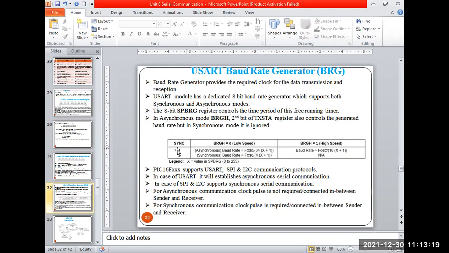Okay, and how to find this BRG baud rate in the synchronous or asynchronous mode? It is mentioned in the formula. F is the crystal frequency we are connecting. That frequency is divided by 64 times the value X plus 1. That will define the baud rate in the asynchronous communication.